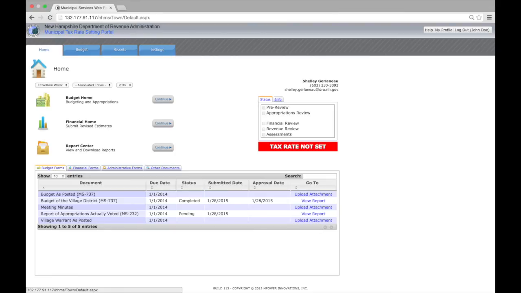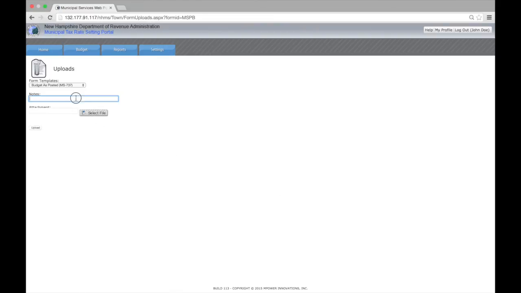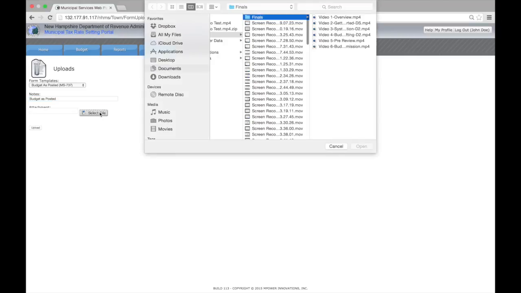You can upload each of the required documents by using the Upload Attachment functionality provided in the Forms and Documents table. If you do not want to attach documents, you may send hard copies to DRA, and they will attach the information. We can attach documents by going to the Upload Attachment to the right of whatever document we're referring to. In this case, our budget is posted. We will add a note about this, and then we will attach the form through a standard attachment dialog.